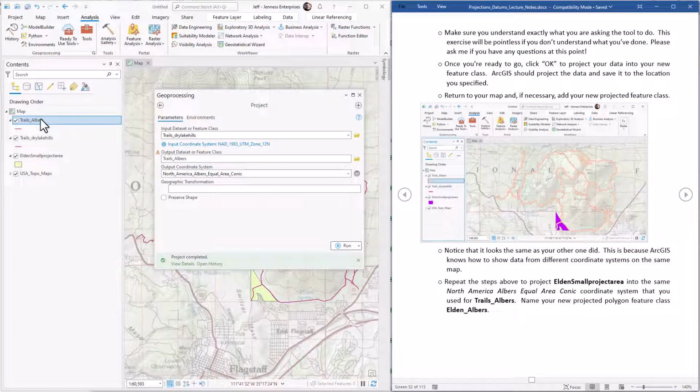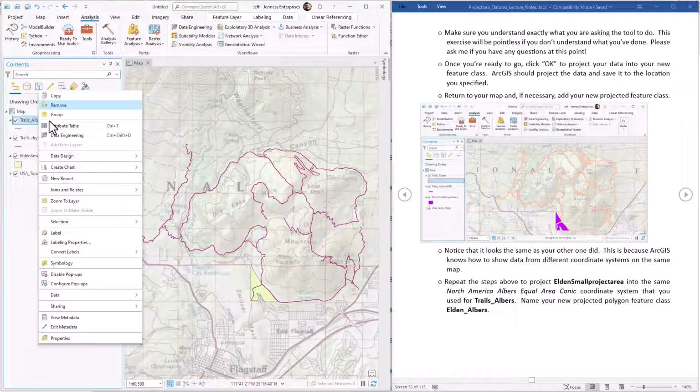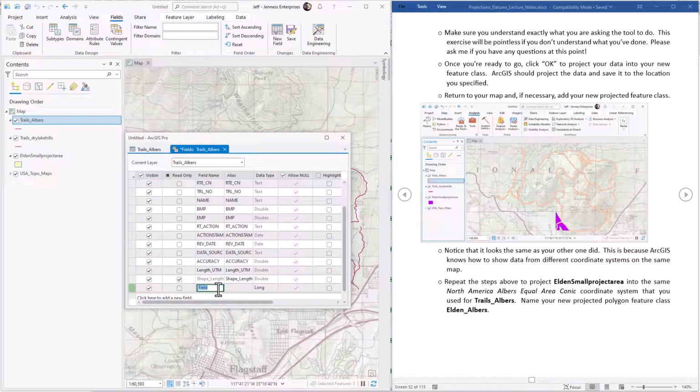Okay, it's added our feature class here, our new one. And now we're going to recalculate the lengths of those polylines. So open up the attribute table. We're going to add a new field. This time we're going to call the field length Albers. Again, it will be a double precision. By the way, if it had stayed as long, that's actually an integer format, so it would have no decimal values if you left it in long. Double is a much better numeric type for this type of value.